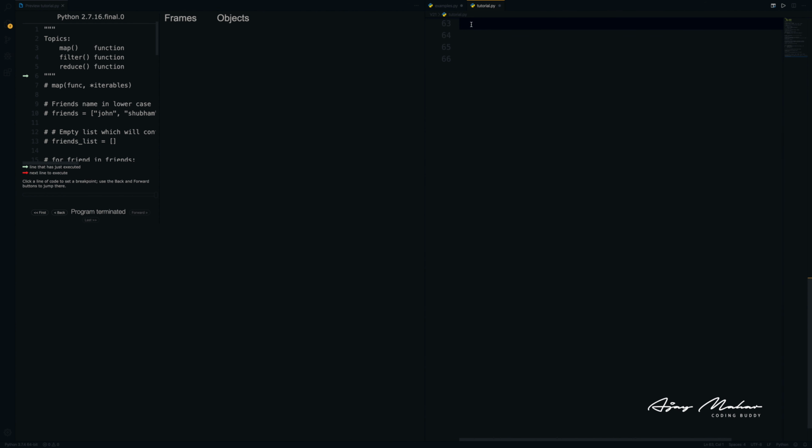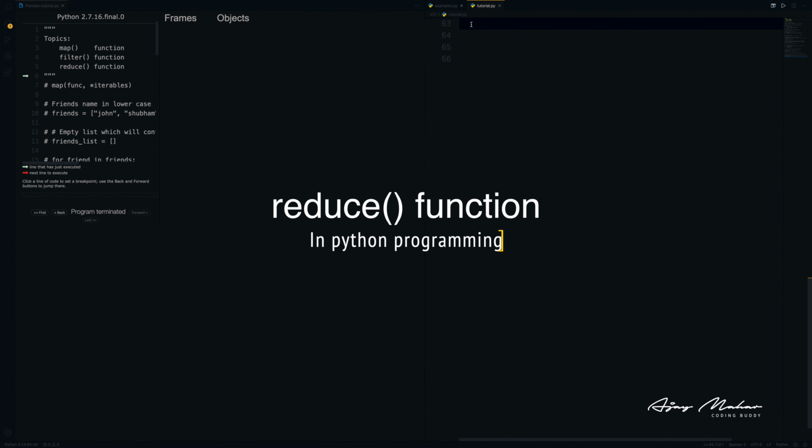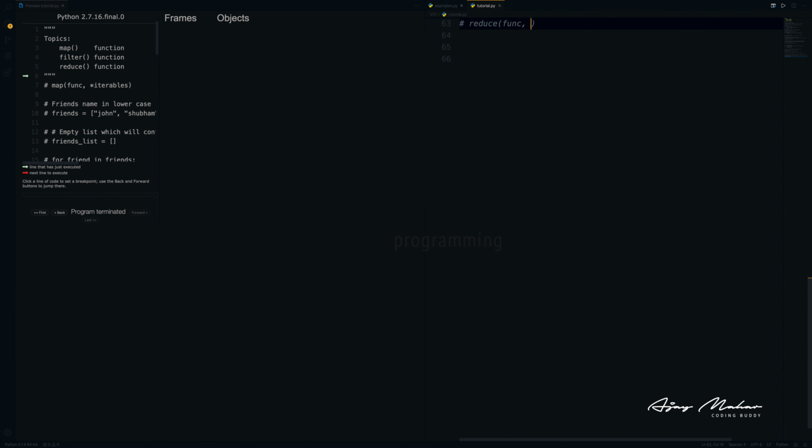Now let's talk about the reduce function. The basic syntax of the reduce function is reduce, and we provide the function same as map and filter, and we provide a sequence or iterator with the default value, which is the initial value. Sometimes people call this the default value, and it will return the values. So this is the basic syntax of a reduce function.